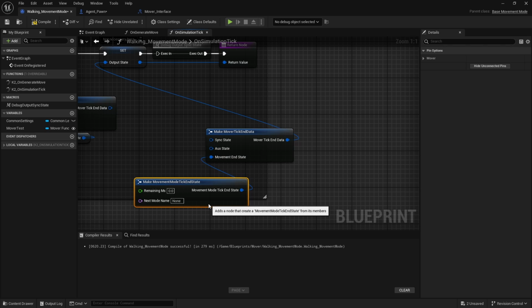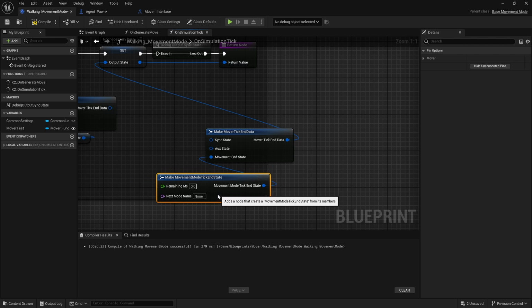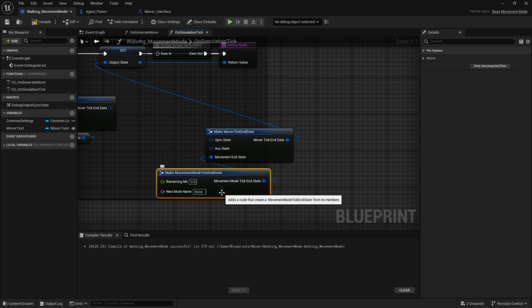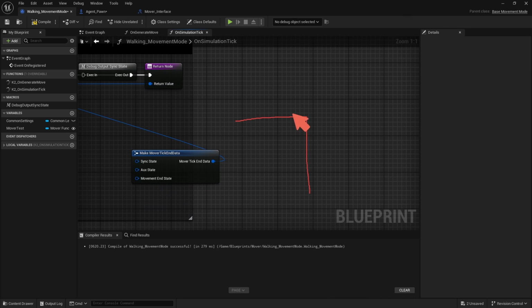Oh, I can check if there is a next mode, meaning if we want to go to a falling mode or something like that, we can do it here. And also if there is remaining milliseconds. Again, a bit of speculation, but if I understood it correctly, let's say the character is here and the next step of the character would be here. Maybe the actual movement is, so this would be the full movement.